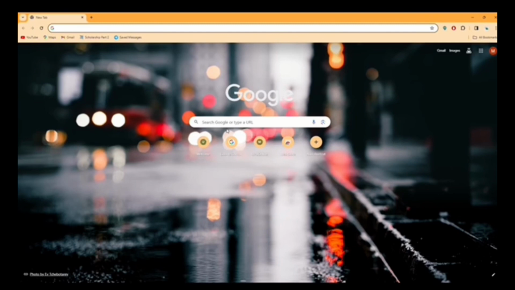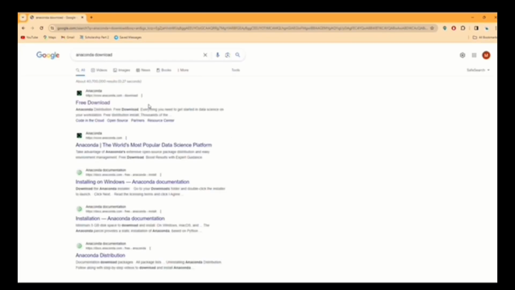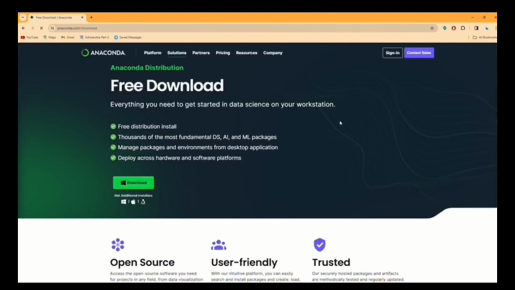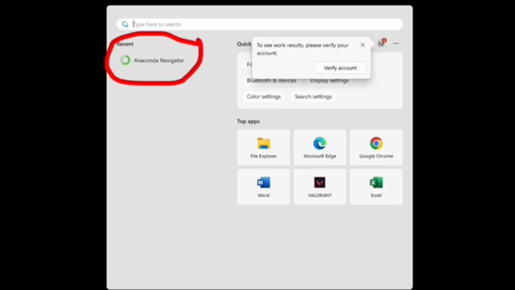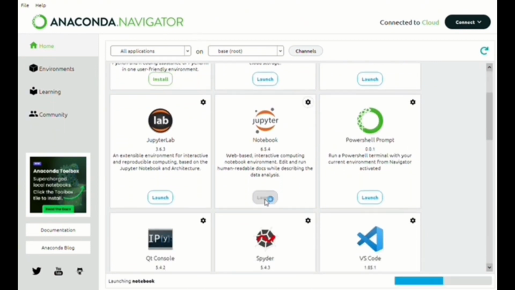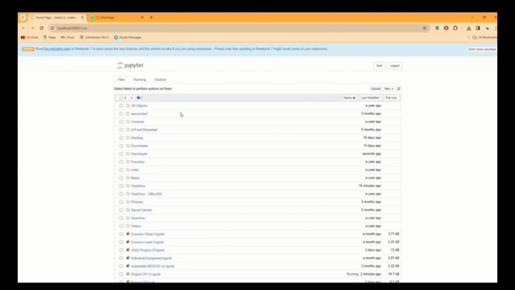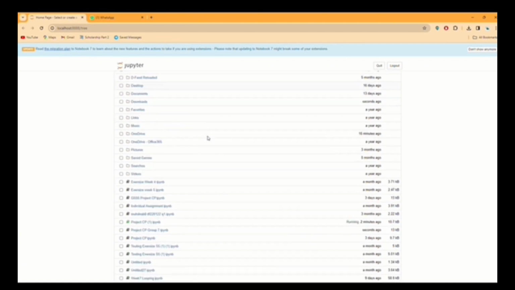Okay, to use our code, the first thing is to download the Anaconda Navigator. We need to download it from the internet. Just click the download button for free, and then open the Anaconda Navigator and click on the Jupyter Notebook. This is the one. Okay, we need to upload the code that we wrote. Okay, and then we need to open it.